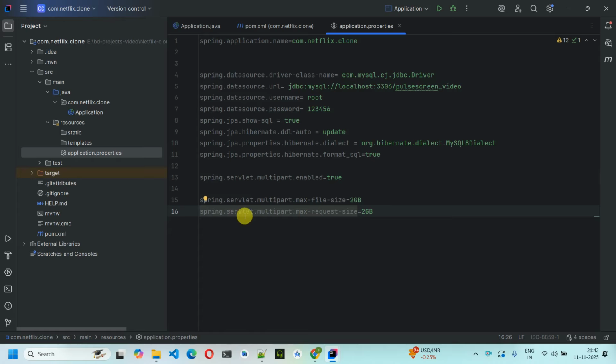And spring.servlet.multipart.max-request-size is 2 GB. The next thing we have to add is the max swallow size. This max swallow size is basically to prevent denial of service issues.